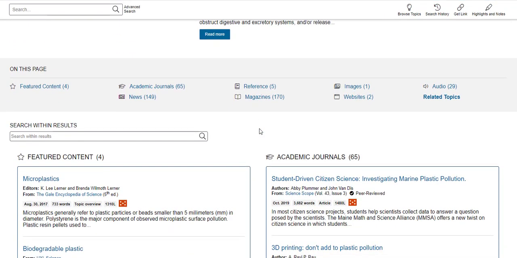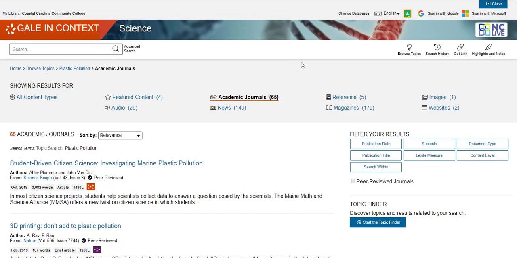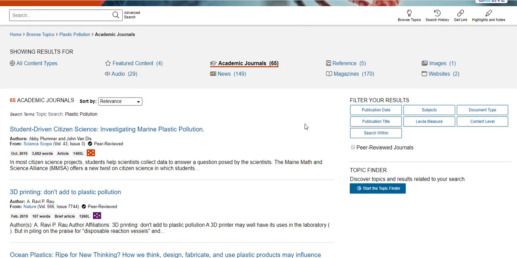And as I scroll down, I have academic journals. These are what would be considered our scholarly resources, news, reference, magazines, images, websites, and more. And then if I scroll down, these are the highlighted ones. I want to pay attention to the academic journals section. So I'm going to click on this. And then I'm brought into my results, and I have these tools over here on the right side.